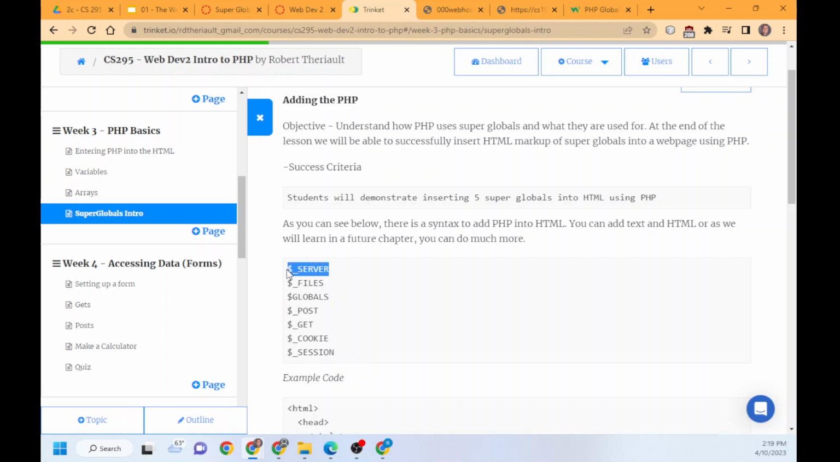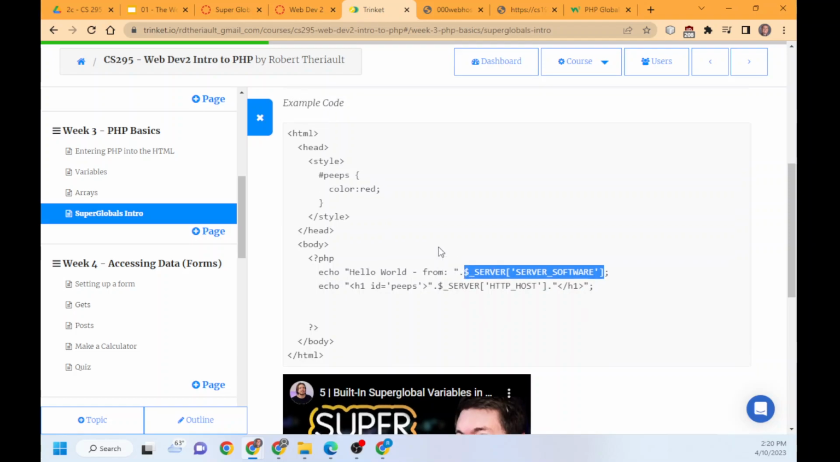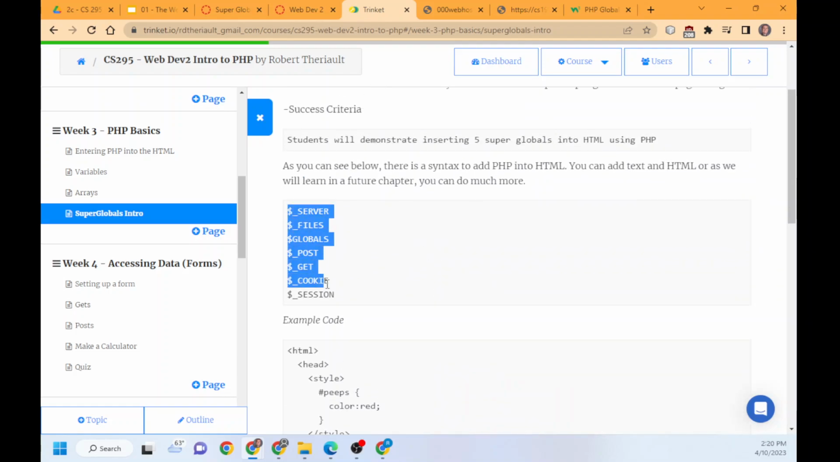But we'll focus mostly on the server one. The point of all of the super globals is that you can get them and they all mean something, and they all pretty much work the same way. So when we look at this code here, this is what we're really focusing on, this piece right there, $_SERVER, and that's how they all work.